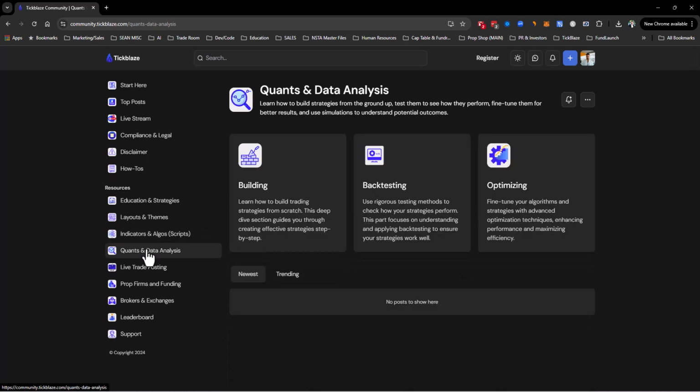We have a section in here for quants, building, backtesting, and optimizing strategies. So you can definitely come in here and take a look at this. You can contribute to this. I highly encourage it if you have experience on building, testing, and optimizing systems.